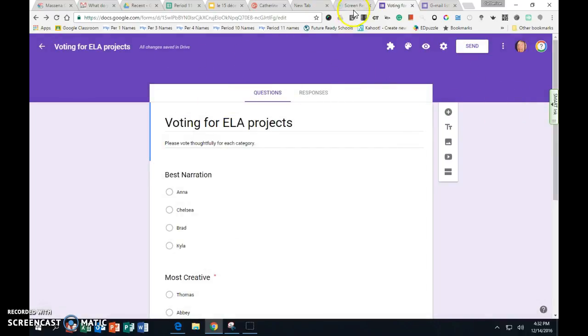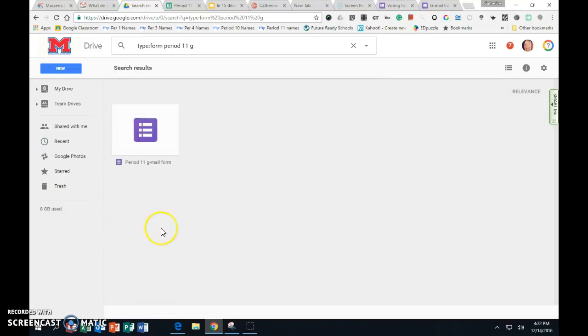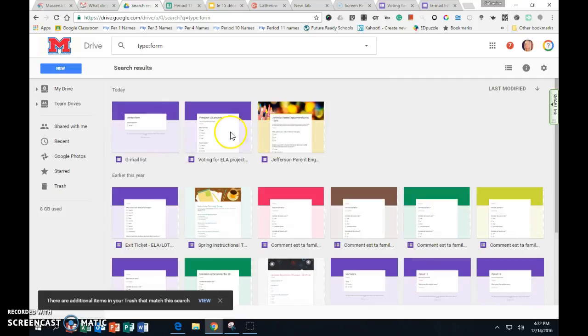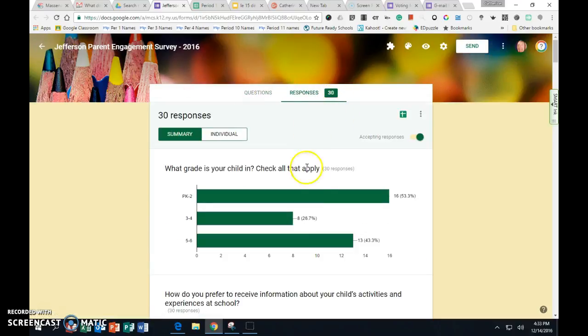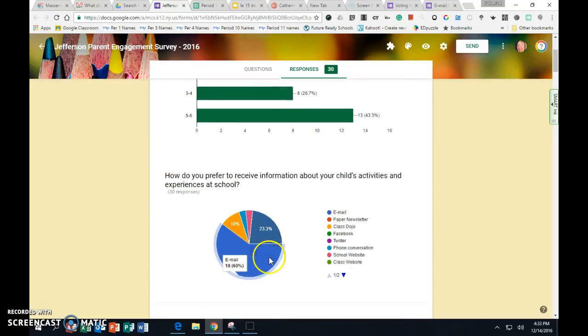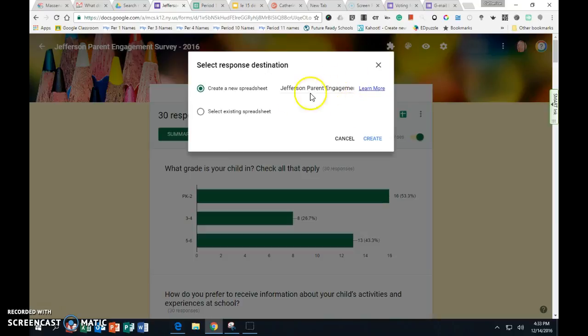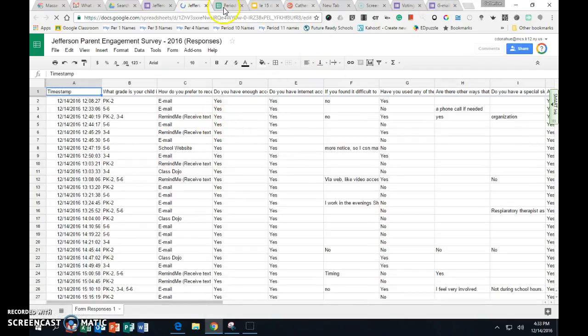And then when you get your answers back, I'll show you how you get the answers back. I just made this one for Jefferson, but when you look at the responses, some you'll get in a bar graph, some you'll get in a pie chart, and if it's short answer, you'll get them like this. So it's kind of cool how it does it, and then it also gives you the spreadsheet. And there you go. They didn't collect email addresses because it was for parents, but anyway, that really is a handy way to do it.